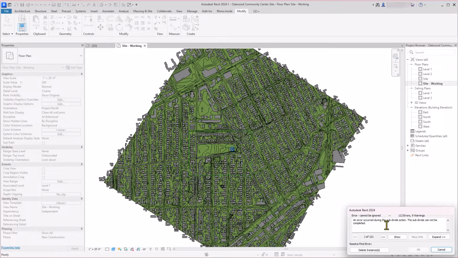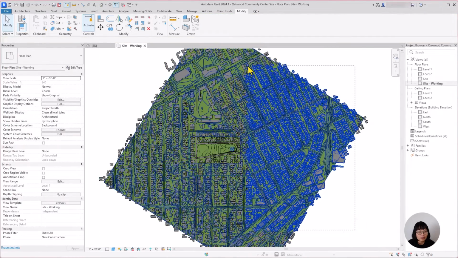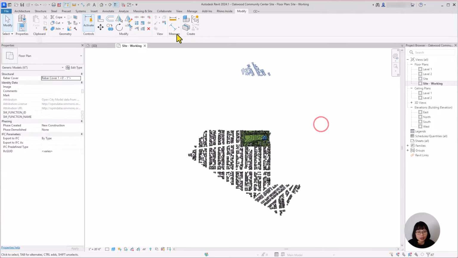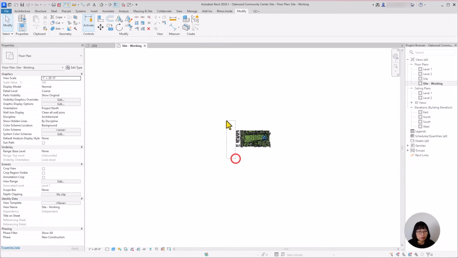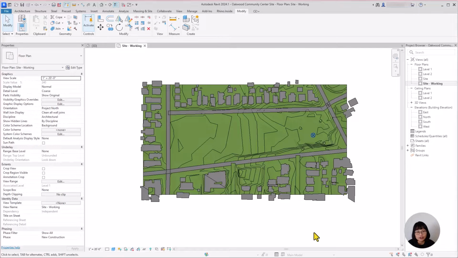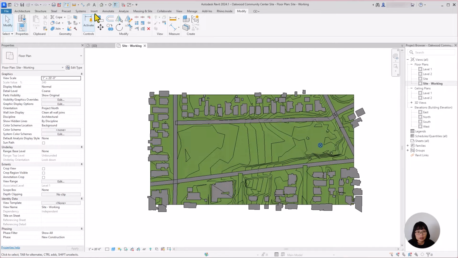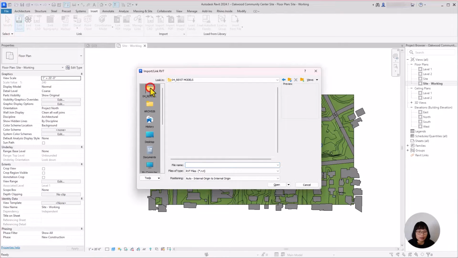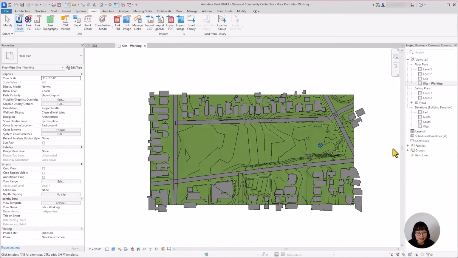The benefit of this option is to optimize your model file. Because of the size of our toposolid, it will burden the processing of your computer when modifying the topography of your site. Typically, in a project this size, you will need to link the Revit site model as a separate model from the building model so that we can minimize the size of the project file.